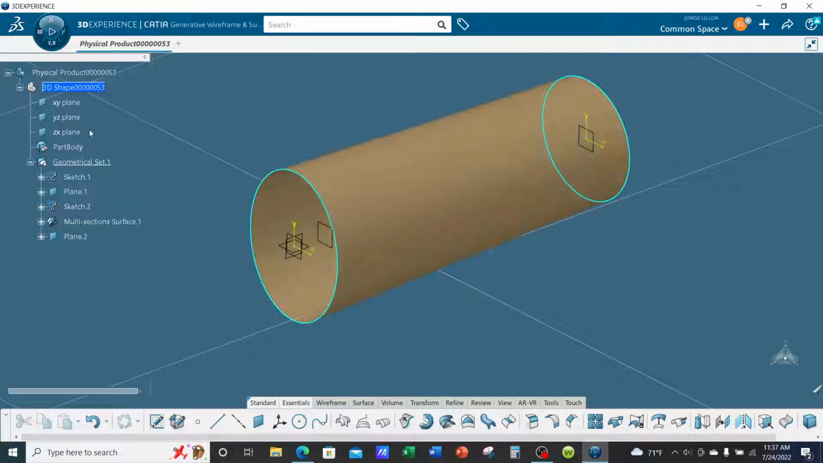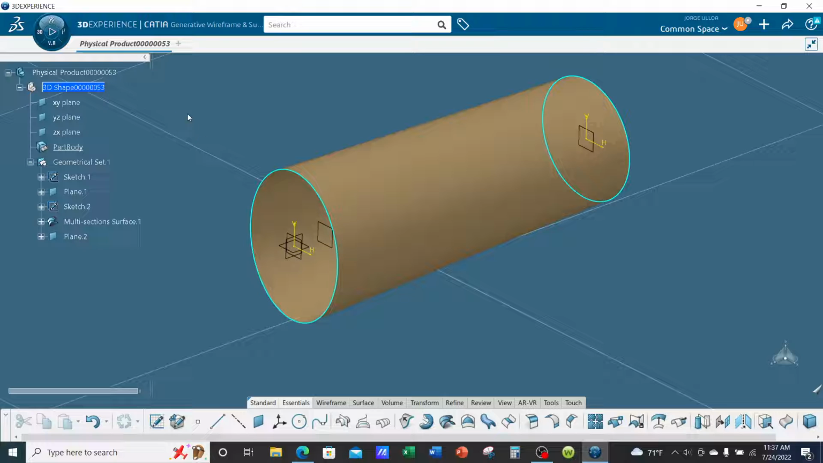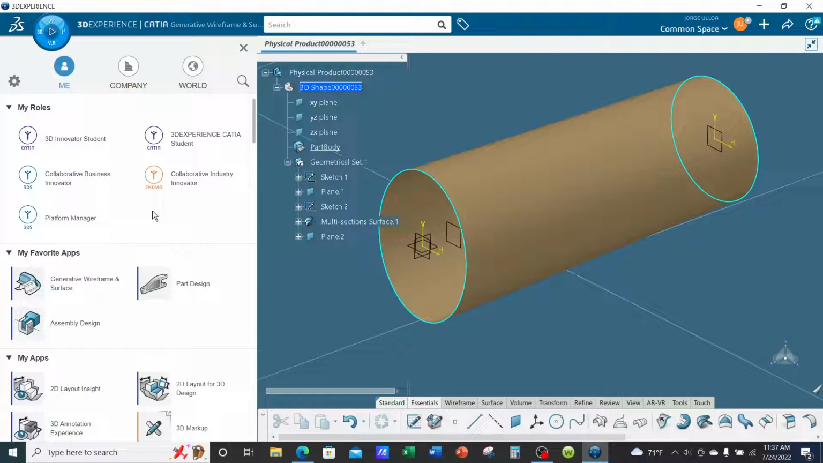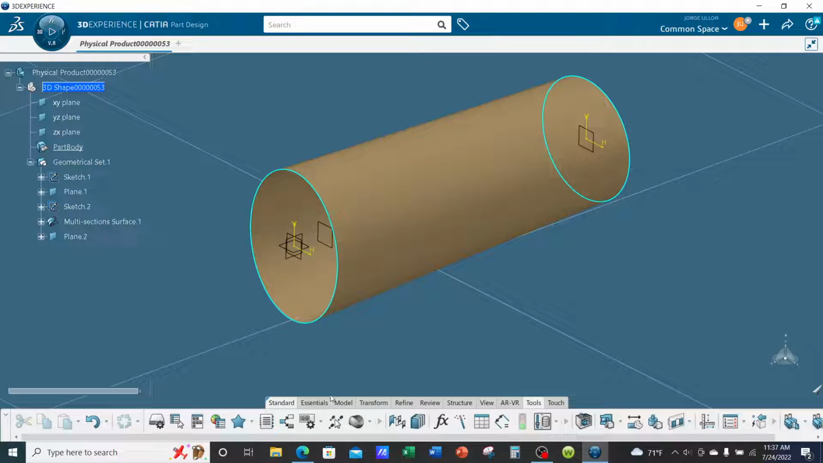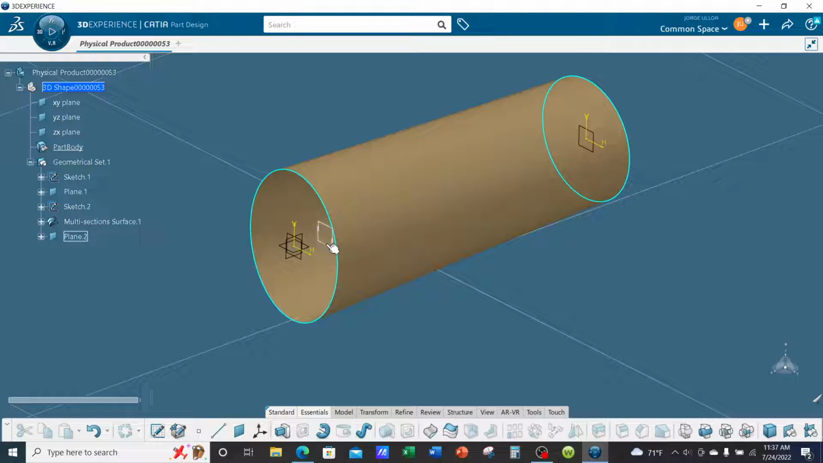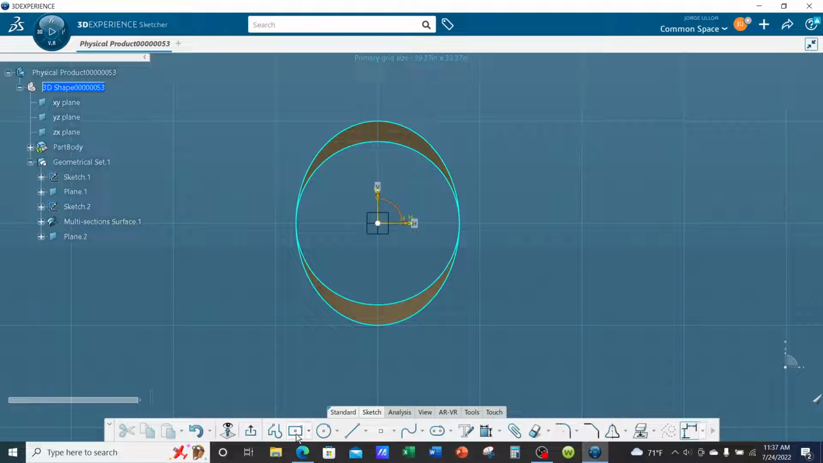All right, so now we're going to go over to part body, right click define, and we're ready to create a solid. So let's go over to Part Design app. We're going to create a sketch and turn it into a solid. Let's go to Essentials, and on that new plane, actually let me go ahead and I'll leave it the same color for now. I was going to add more color to it. I'll just leave it the default color. And I'm going to create a sketch, and I'm just going to create a block.